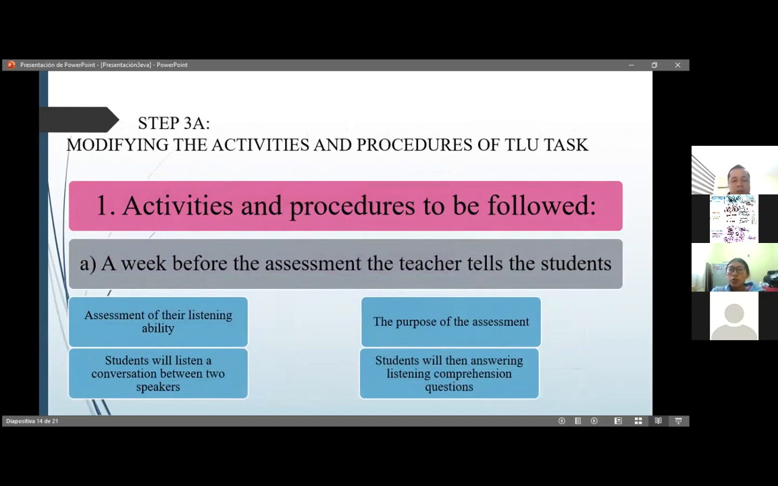In this case, now we have step 3A, modifying the activities and procedures of the TLU task. Activities and procedures to be followed. A week before the assessment, the teacher tells the students that the assessment is going to assess their listening ability, and also the purpose of the assessment. The students will listen to a conversation between two speakers, and will then answer listening comprehension questions. If we show clear instructions, the students are going to perform better during their assessment.